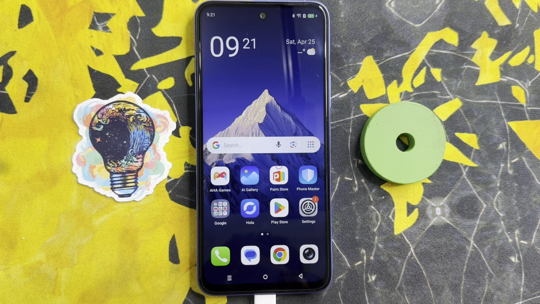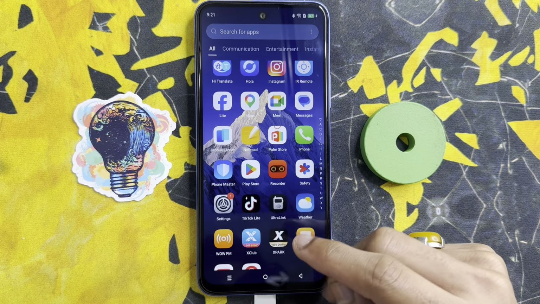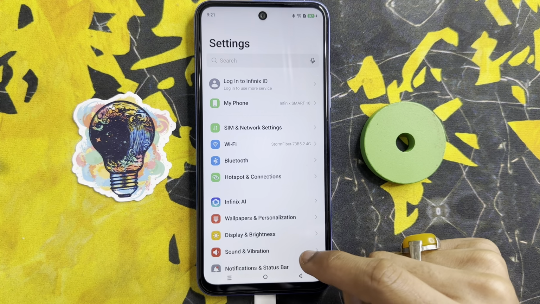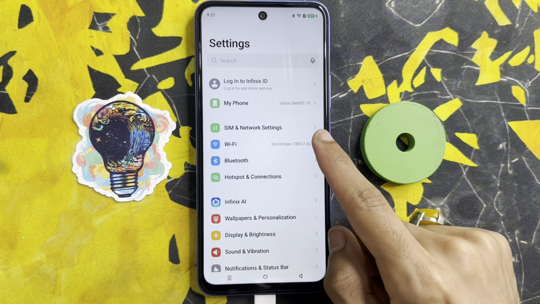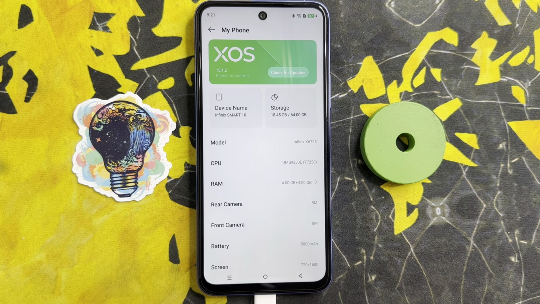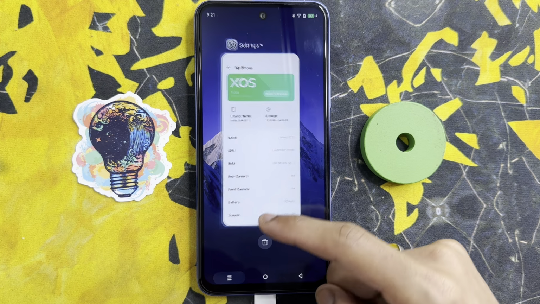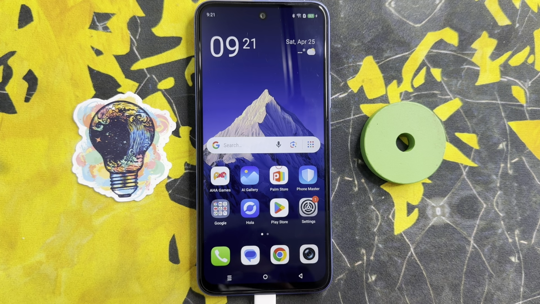But if it is not solved, go to the app library. Here, click on the Settings app. Now in Settings, click on My Phone. You will check that your software update is the latest. If it is not the latest, update your software. After updating the software, go back to the home screen. You will see your problem is solved.